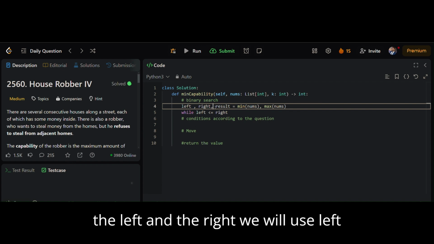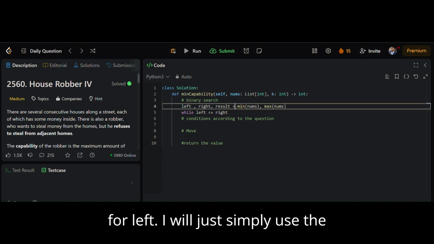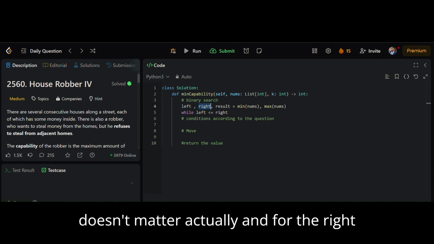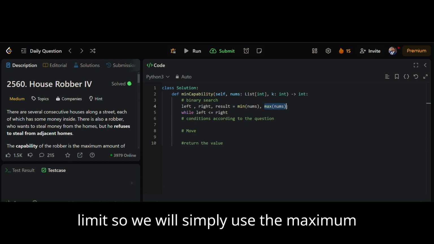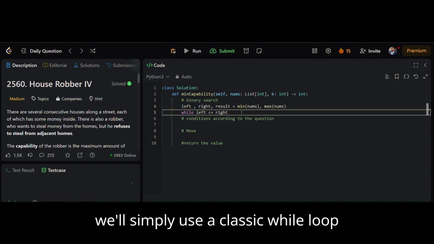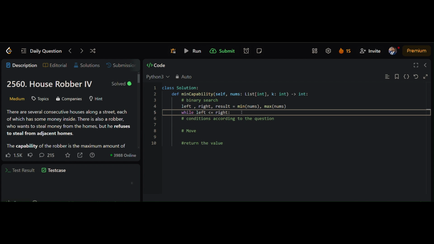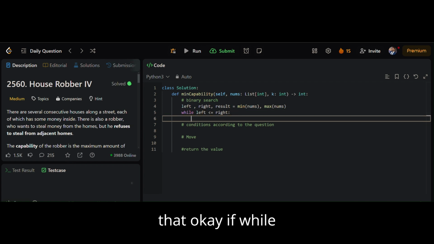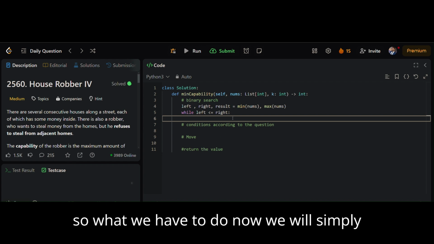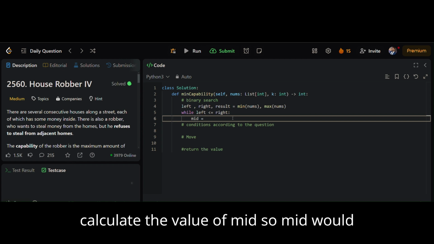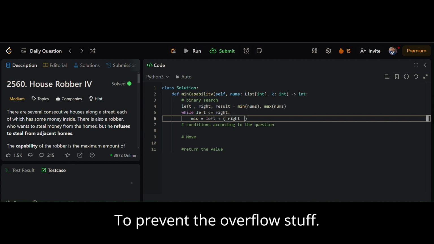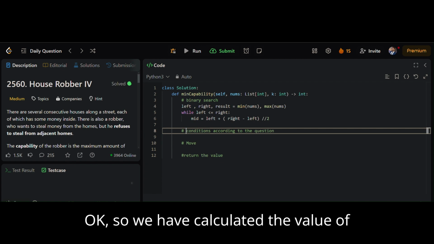Now for the left and the right: for left, I will just simply use the minimum value, minimum of nums, as we discussed. You can also use 1, it doesn't matter actually. And for the right limit, we will simply use the maximum value in the nums, because the most it can be is the maximum value, right? So we will simply use a classic while loop: while left is less than or equal to right. What we have to do now is calculate the value of mid. If you remember the trick that we used to prevent the overflow. Okay, so we have calculated the value of mid.